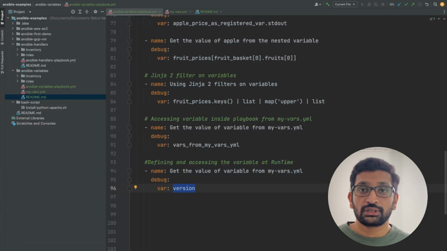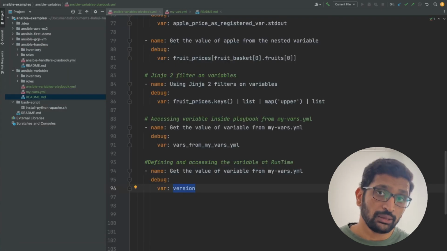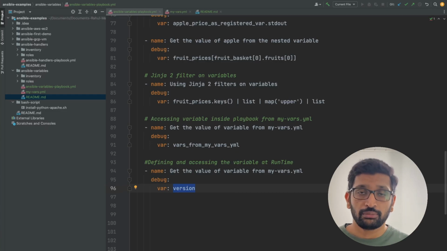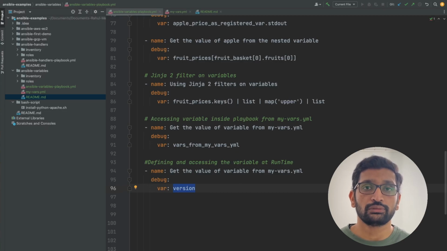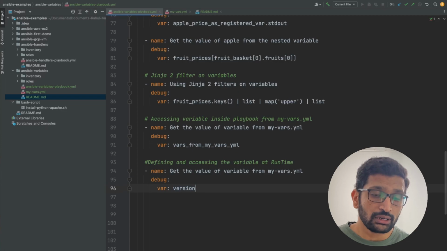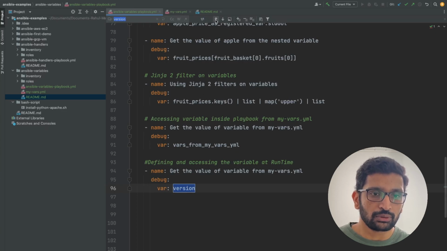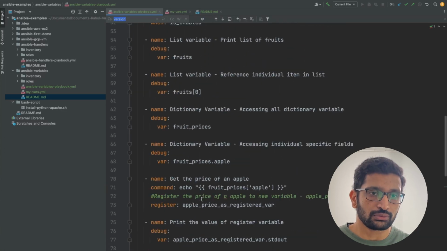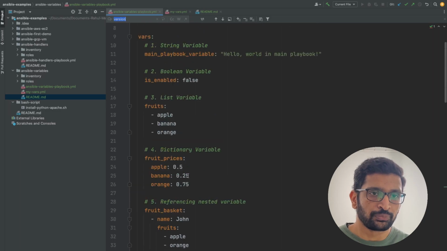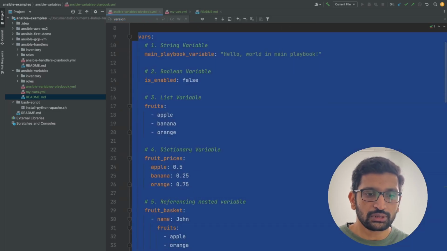All right, so now we have seen how to create a variable inside the playbook, and how to create a variable inside a variable file. But the next thing I'm going to show you is how to pass the variable at runtime. So here I have just created one task. The task is pretty simple again. This is the name of the task and this is the value of that variable, version. But the key thing over here is that I have not declared this version variable inside this playbook. If you go to the top, you will not find any reference to that version variable.